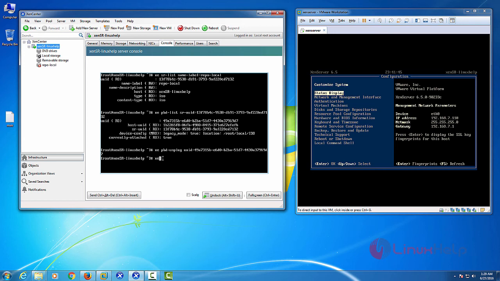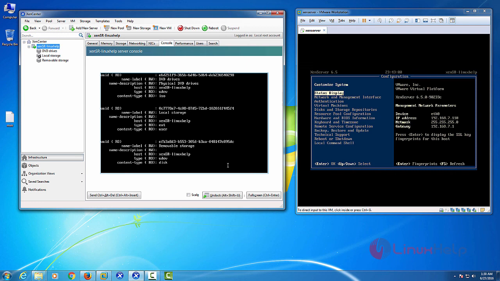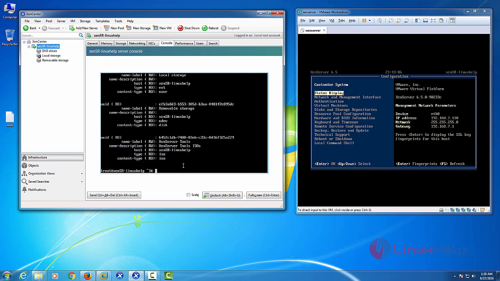Just use xe space sr-forget uuid. Here you just enter the UUID of the local repository. This is my repo-local UUID. I just enter it and then hit enter. Here you can see that it's removed. Let me check it by using xe space sr-list. Just enter it. Okay, here it's removed successfully.